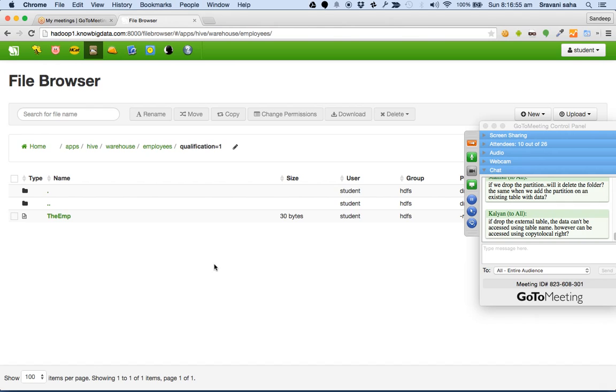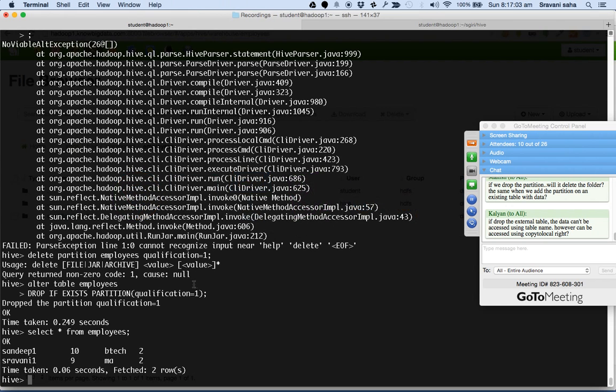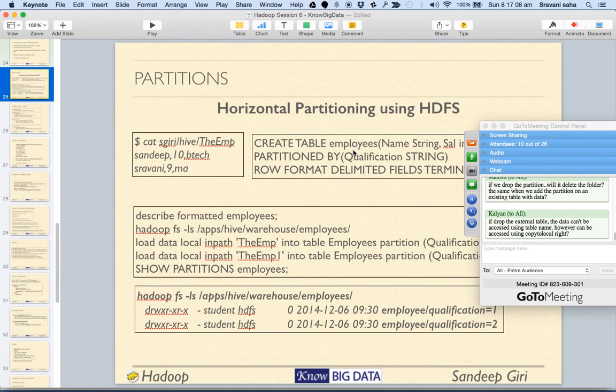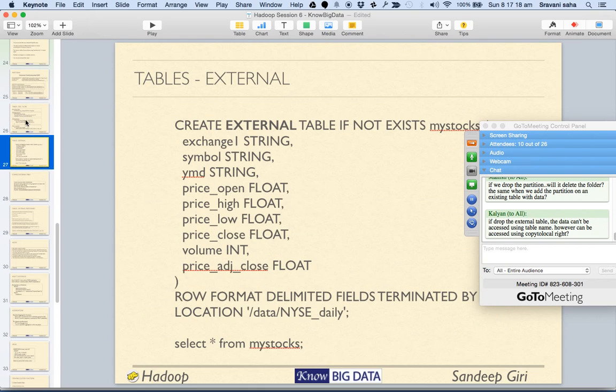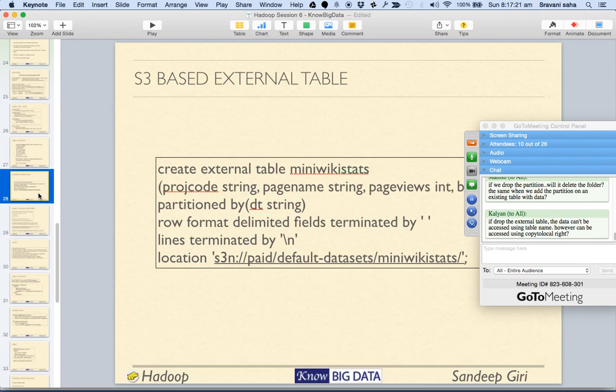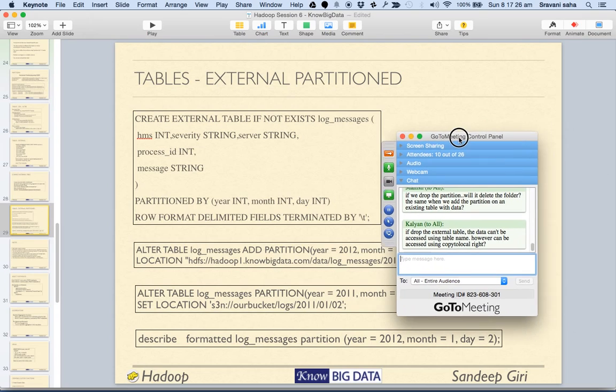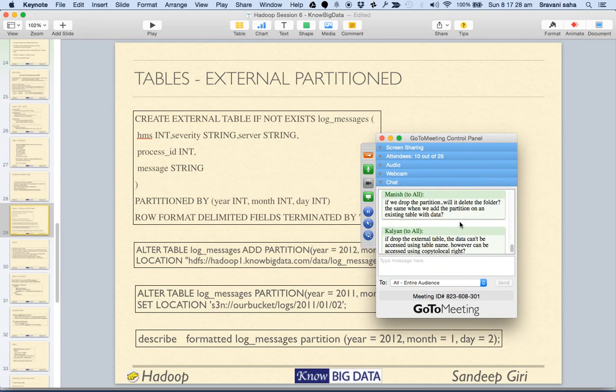And again let's go back to the employees table. So now you can see that the actual data, the folder, is also deleted. If the table you are dealing with is an internal or managed table, dropping a partition deletes the data. And if your table is external, then dropping a partition does not delete the data. Alright, that answers your question, Manish.